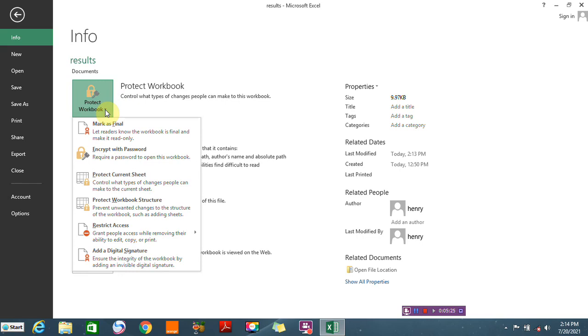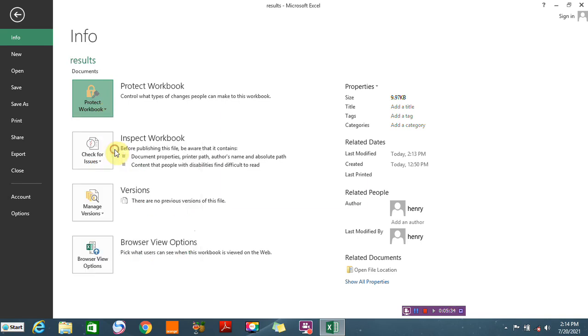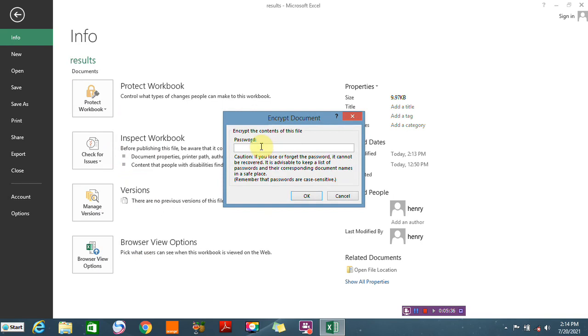So that means we are going to say we want to encrypt it with a password, such that whenever someone tries to open this file, it will ask for a password. So you will come and say this. Then you enter the password that you want to use. And remember, this one cannot retrieve a forgotten password. So you have to be sure of the password that you're entering. It has to be memorable.